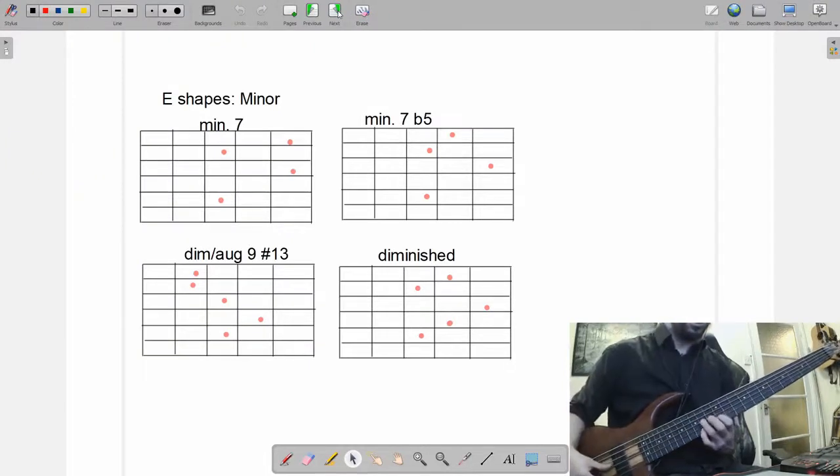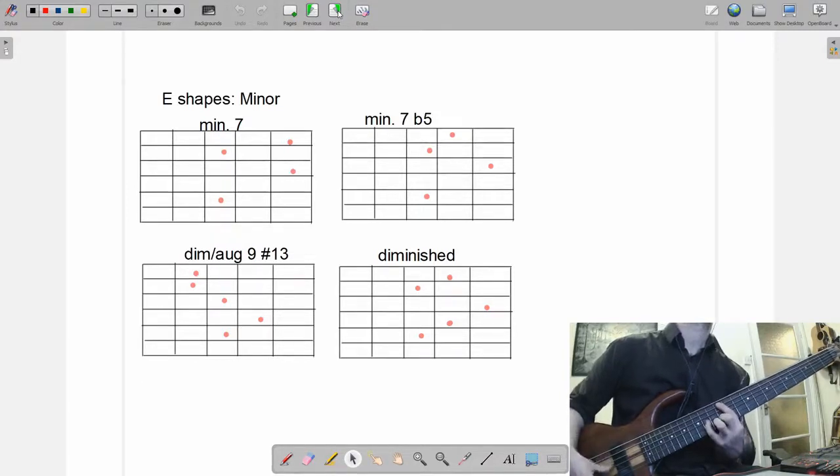And then next set of chords is the E minor. So again, we're taking the D-shaped chord, but throwing the root note on the bottom. So we've got minor 7, minor 7, flat 5. This one's a bit fiddly, so let me get my hand on it. There we go.